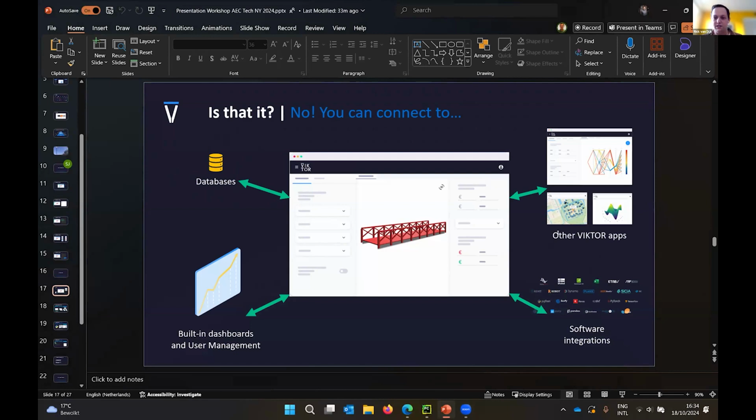What's also very nice is that you can connect to other VIKTOR applications. So that means that you can read out parameters from another application that's on your platform, or you can even compute functions of other calculations on other apps, basically transforming it into a microservice, which is super nice. And at the same time, we also provide built-in dashboarding and user management. So it's also something not to worry about outside of the hosting that Stijn already mentioned.